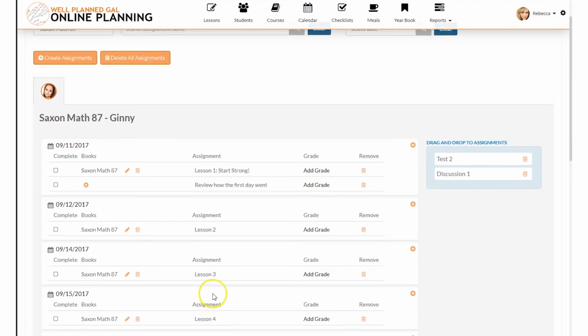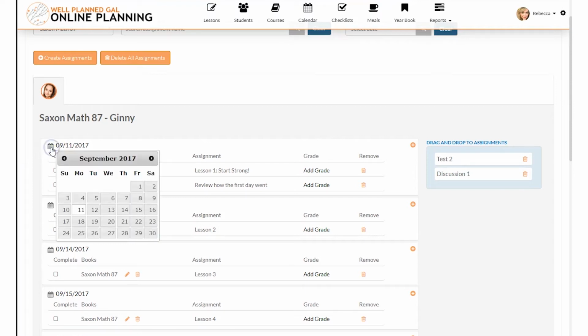Now, what if you set all of this up and on the first day of school everyone is sick? Well, no problem. We can easily click on the date and we can change our start date to the next week, the next day, 2 weeks out, whatever you need to do. So I'm going to change it up and add a week and move our start date out a week.